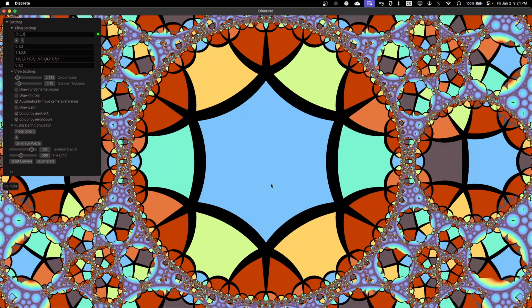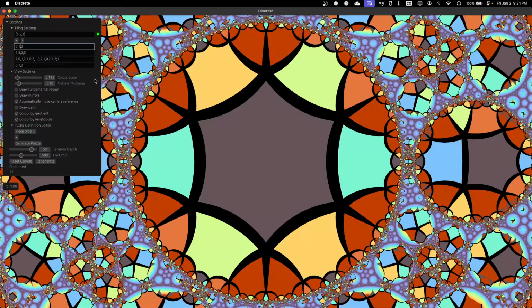{3,5,3} is like a pentagonal tiling, right? Pentagonal tiling? What? Because it's like 5 triangles. Oh yeah, yeah. I think if I change the, if I make this like 0, 2. Because it's like {3,5} on the 3D and then {5,3} on the other one.